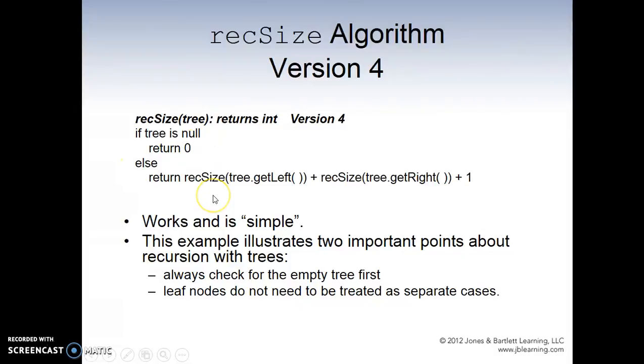Else, you can just make recursive size of tree.getLeft plus recursive size of tree.getRight plus 1. Because if these are all 0, then it's going to return 1. And it also supports the other cases. So this one works and is simpler.